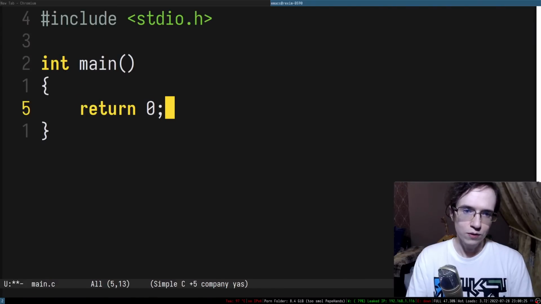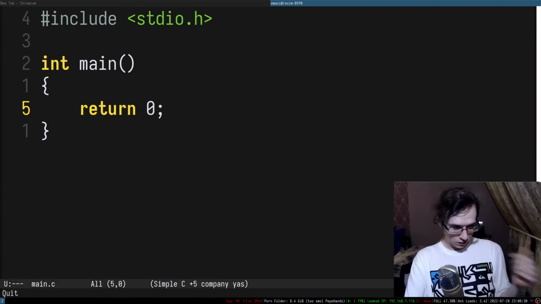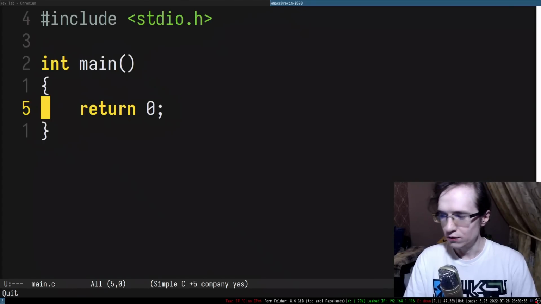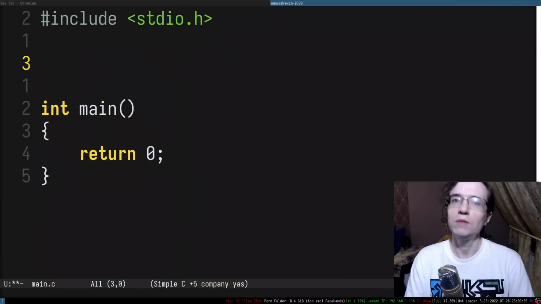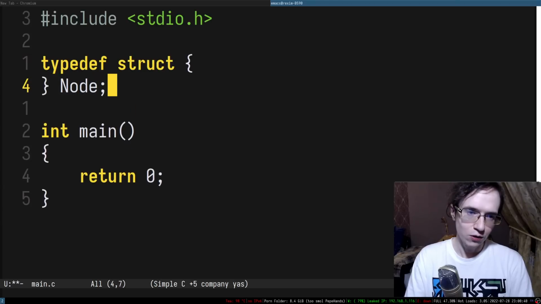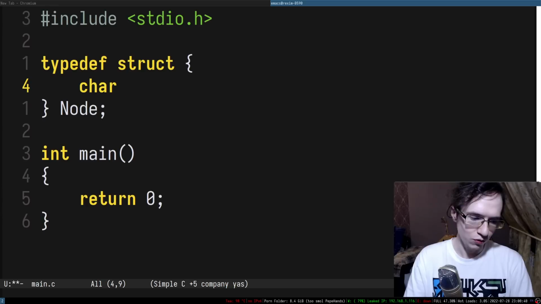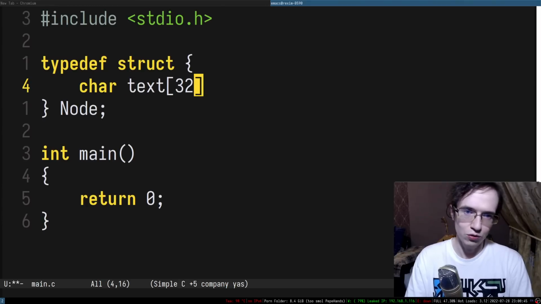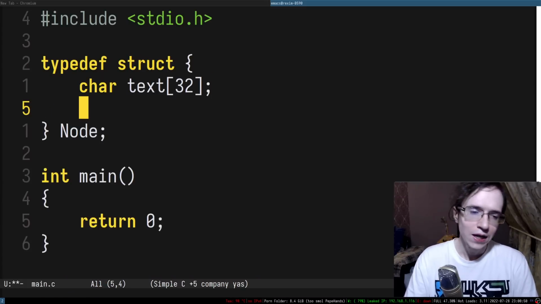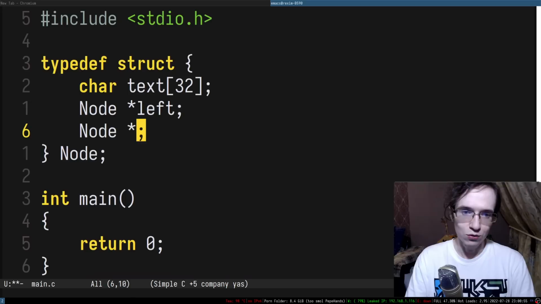Quite often, instead of using pointers, I would use indices to a particular array, right? So let's imagine that I want to build a binary tree. So I'm going to define a node, right? And a node is going to contain some sort of a text. Let's say it's going to be 32 characters, right? It's not going to be very big text, some sort of a label. And it is going to store a pointer to the left subtree and the right subtree.